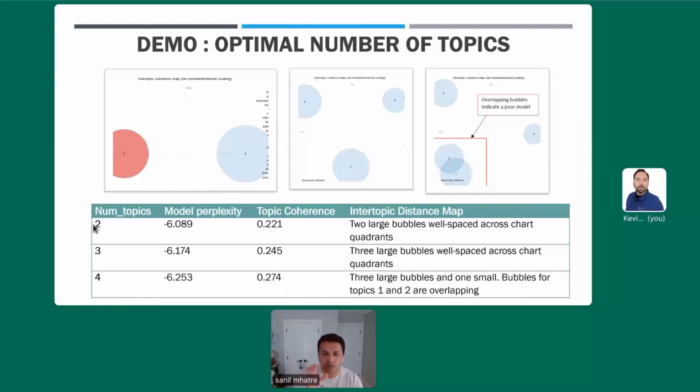If you were only looking at these 2 metrics, you might believe that 4 is the ideal number of topics because your metrics are the best when your num topics parameter has the value of 4.